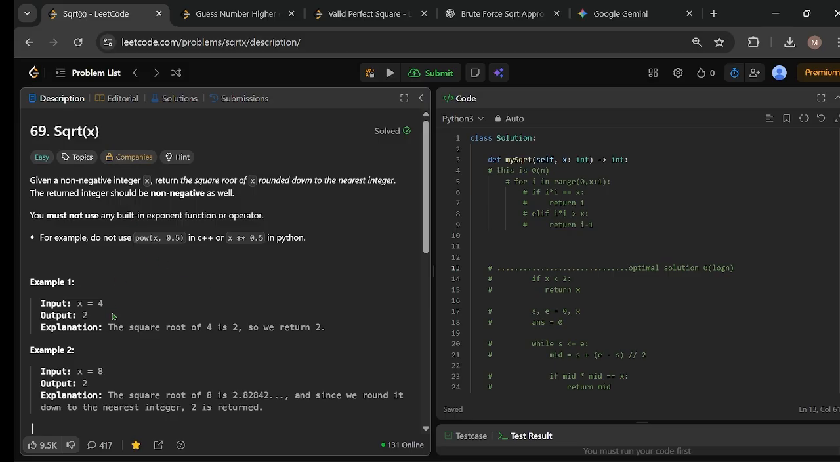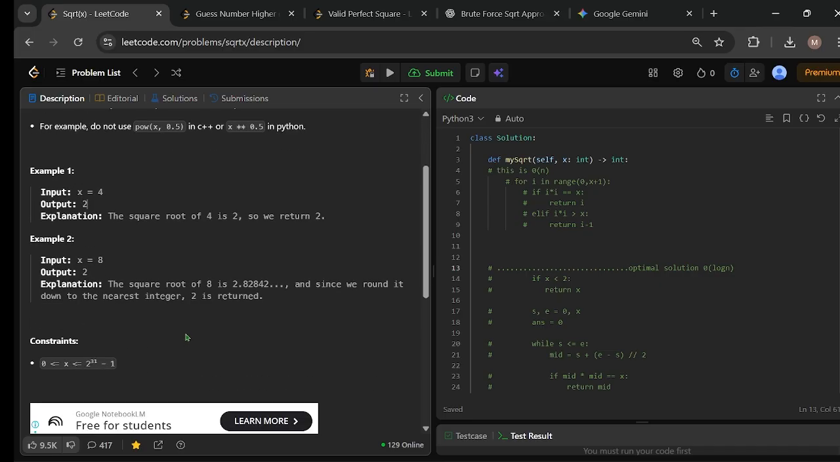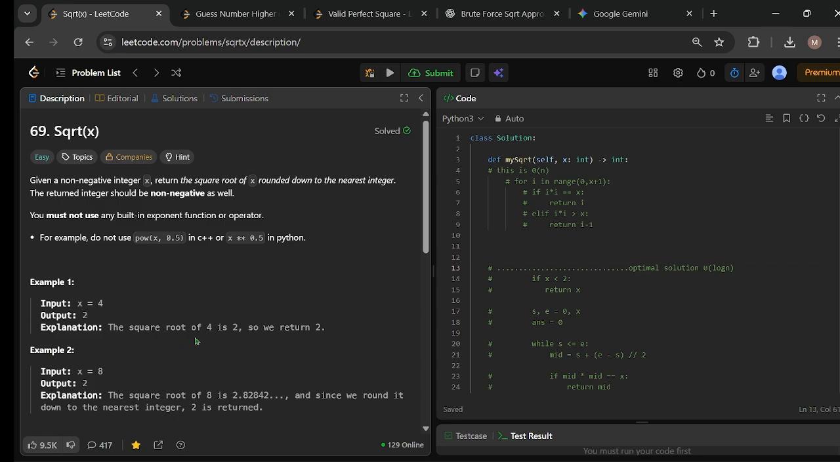Like if we see the problem, by seeing the problem only we will be getting some ideas. A perfect square will be if we multiply the output into output, we'll be getting x, right? If it is not a perfect square, let's see the approach. My approach is going from 0 till x plus 1, and checking each and every element whether it is a perfect square or not.